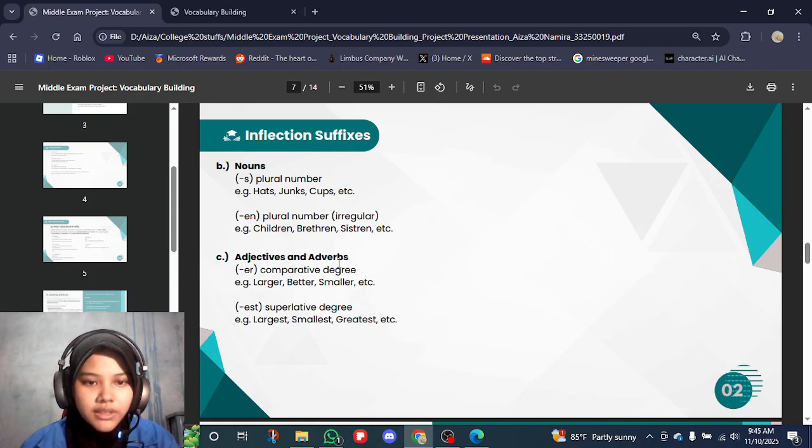C. Adjectives and adverbs. -er: comparative degree. For example, larger, better, smaller, etc. -est: superlative degree. For example, largest, smallest, greatest, etc.